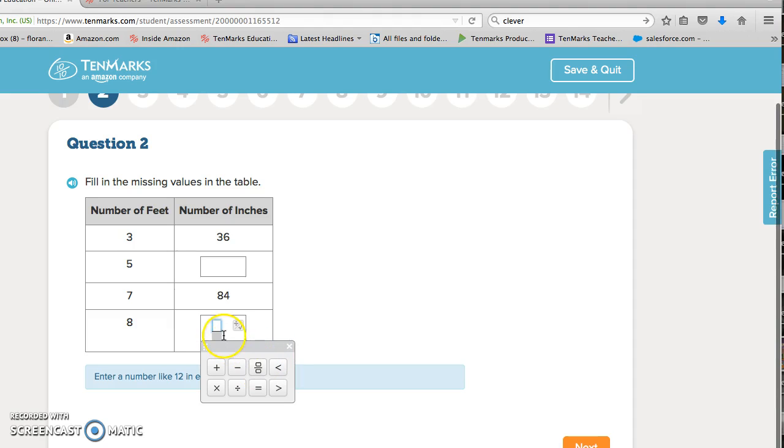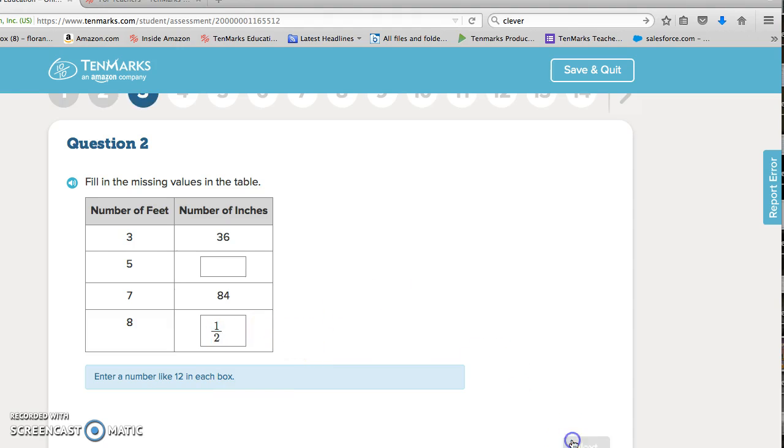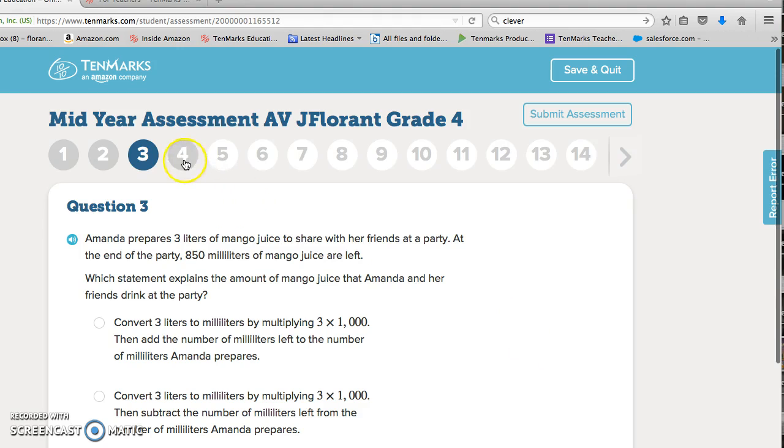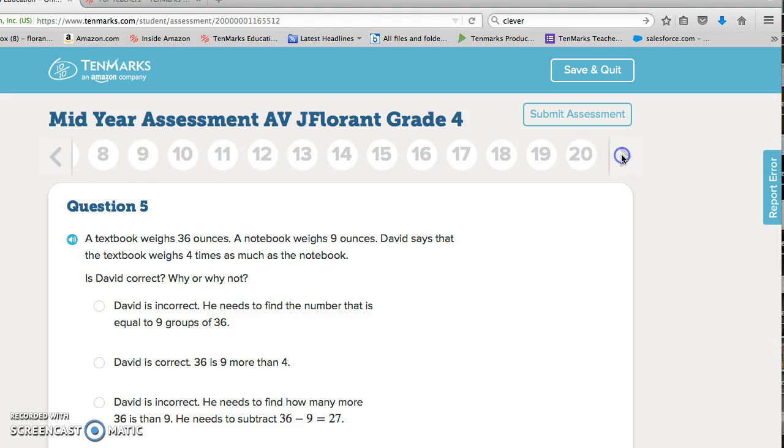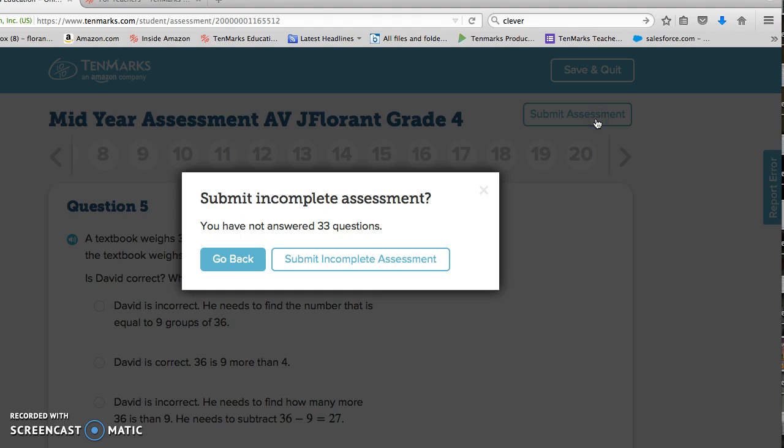If I needed to put a fraction, I could type that in, and you will want to show that to your students. Ultimately, I can scroll through by clicking on the next button or by clicking on any of the buttons at the top. And when I get to the last problem, again, there are going to be 35 problems here, I can submit this, and it will allow students to submit an incomplete assessment.